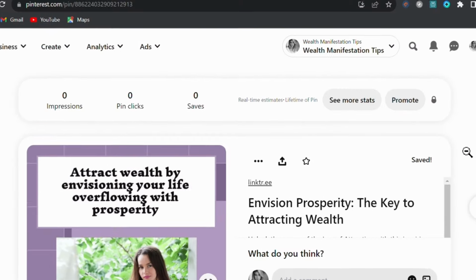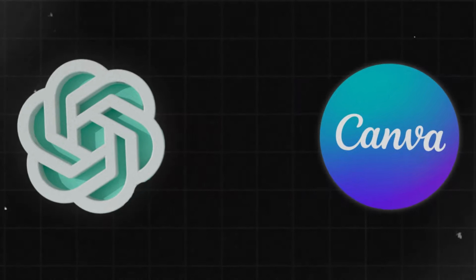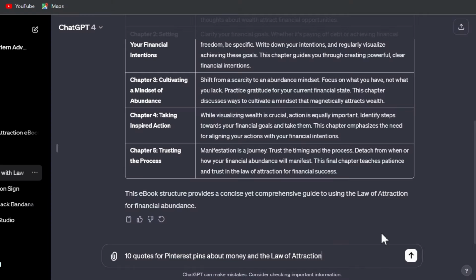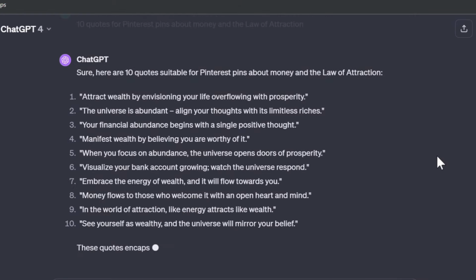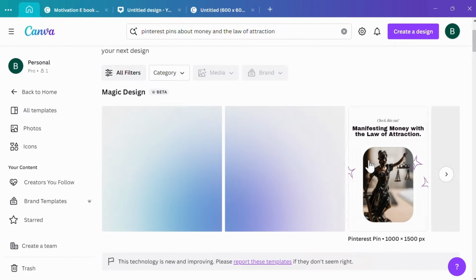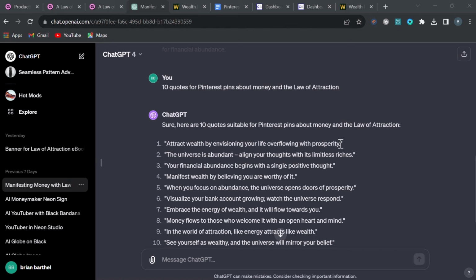Now finally you're ready to create some Pinterest pins, and again we'll be using ChatGPT and Canva. Start by prompting ChatGPT to give you 10 quotes for Pinterest pins about money and the law of attraction, and bam, instant quotes for your Pinterest pins. Next, back in Canva, create a design and look through these Pinterest pin templates, finding one that suits your niche. Then just paste the quote you got from ChatGPT.